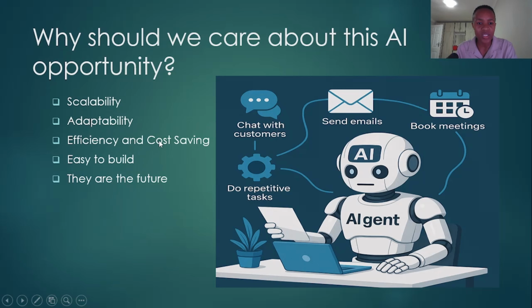And then efficiency and cost saving. It saves a lot of time, and you'll be more efficient. Also, when you're running a business, you need to be professional, so AI helps you to be professional. Someone will send a text, and it will respond within 60 seconds, unlike a person who will take maybe 45 minutes to respond to a text message or to a WhatsApp message that they received.